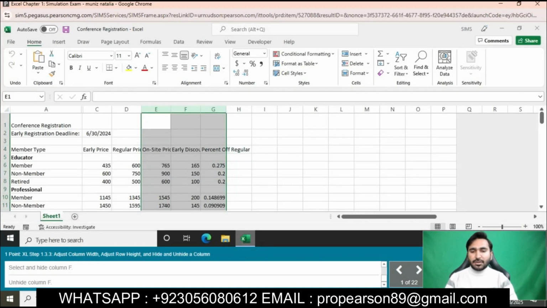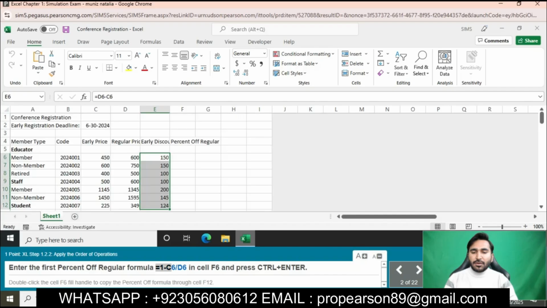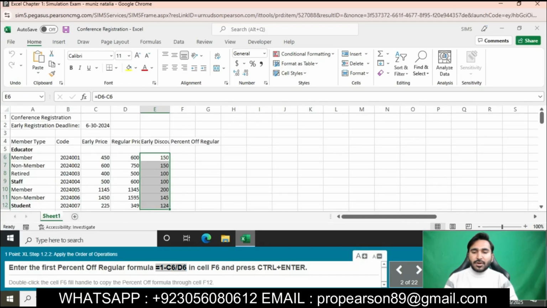I have done the first question. Question number 2 is to enter the formula for percent of regular, equal to 1 minus C6 over D6, in cell F6 and press Ctrl+Enter. Basically in this question we will enter the formula in cell F6. We will click on cell F6 and then enter this formula. Press equal to in cell F6 and then enter the formula.